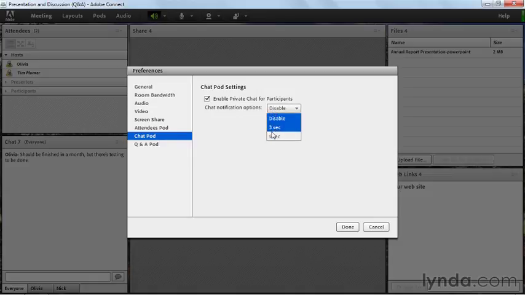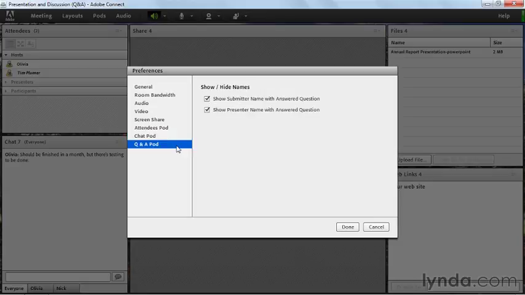If you do allow people to do it, it's a good idea to set the notification option to 5 seconds. Someone may ask a question that pops up. If it's only there for 3 seconds, it may not be there long enough for you to read the question and respond to it. And then finally, the Q&A pod.